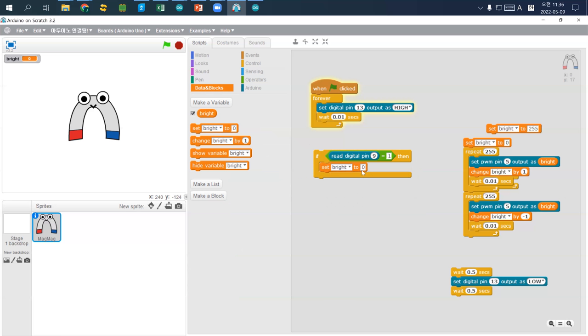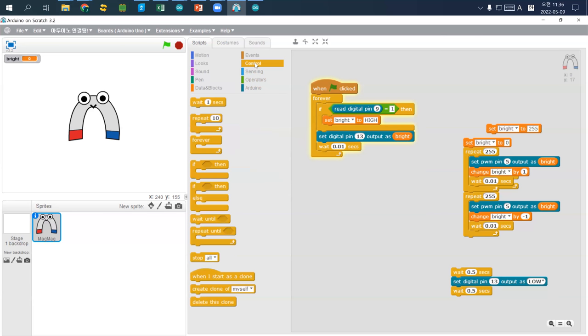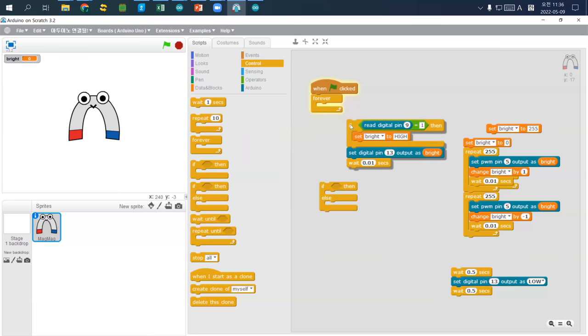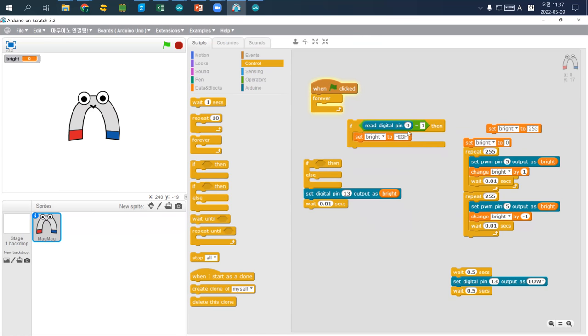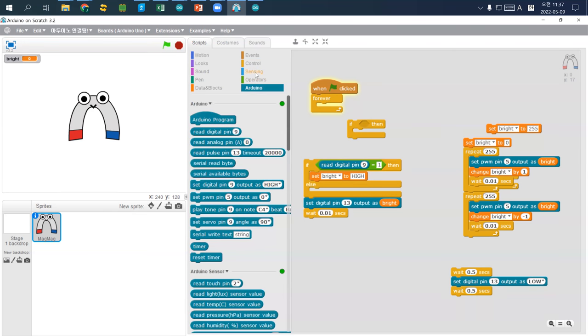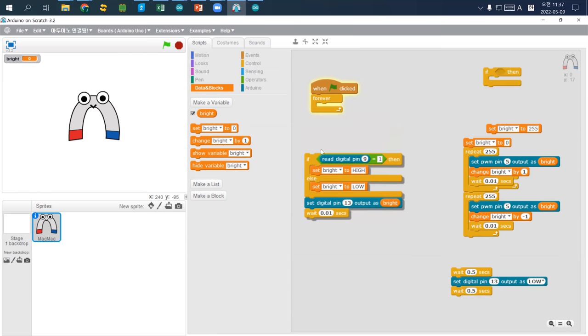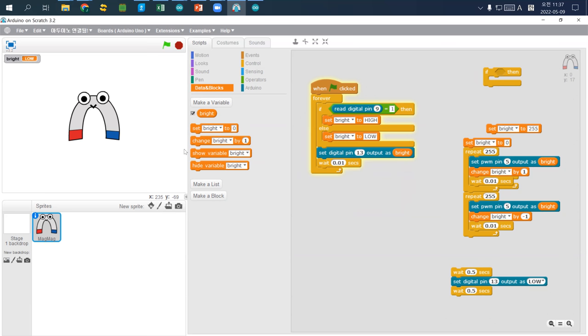I just said bright to high. And then here I just use bright. Then I put this one in front of it. And actually, I would rather use else instead of using if. If digital pin is 1, I set bright to high. Otherwise, set bright to low. Then it will connect inside of it. So if it is 1, let's just check.